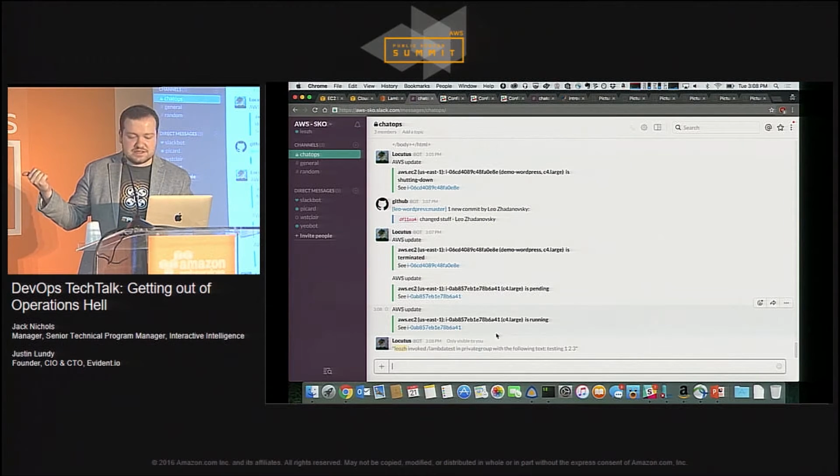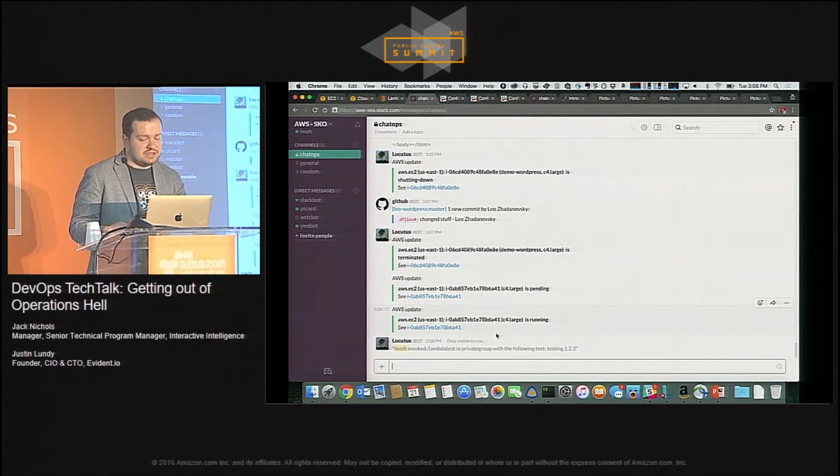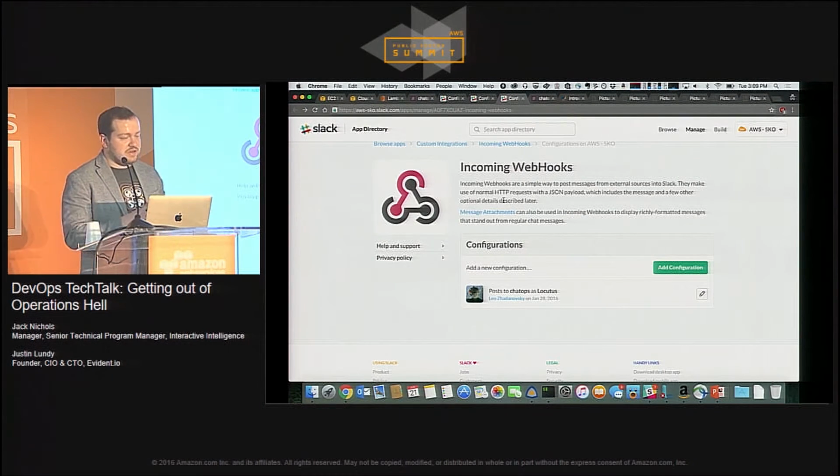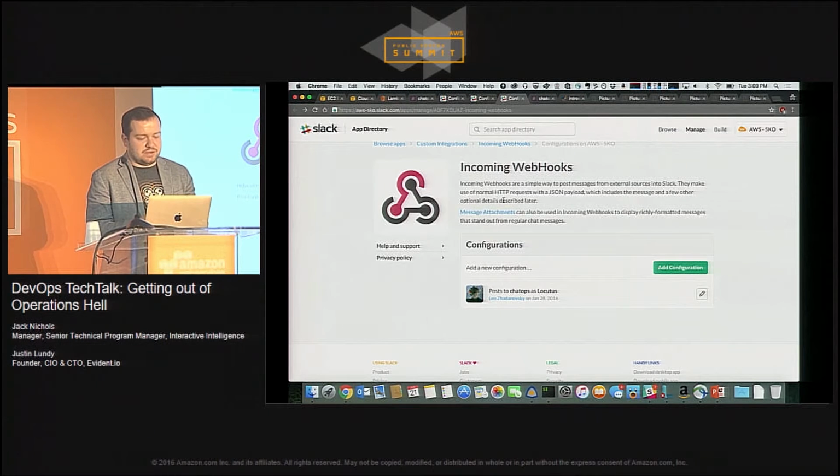Now, the cool thing about this is it's running off of Lambda. There's no instance that's running this function. It's running for a few milliseconds. It costs almost nothing. So you can do a lot of cool stuff with that. Let's take a look at some other stuff. So you can do the inverse. The first thing I showed you was a slash command. So I type something into chat, and it triggers a Lambda function.